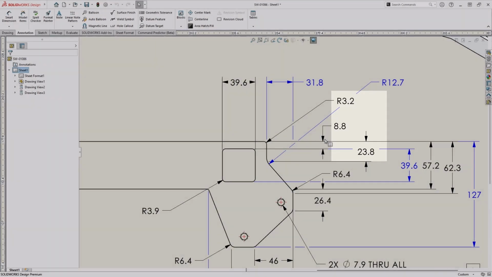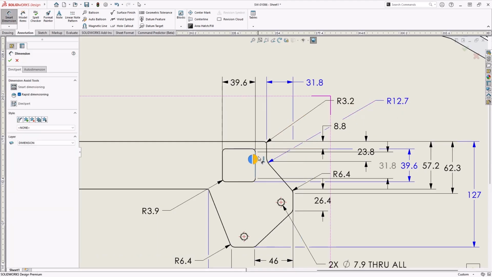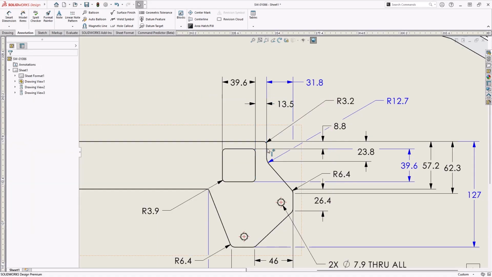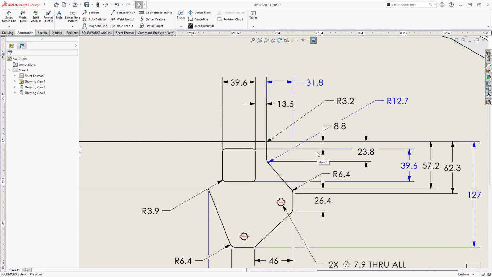Just select one or more dimension lines, right-click, and add a dimension break. The dimension break updates dynamically as a dimension is moved. If any dimensions crossing the break are added or removed, just right-click to update. This enhancement improves clarity and readability in order to avoid confusion and misinterpretation of complex drawings.